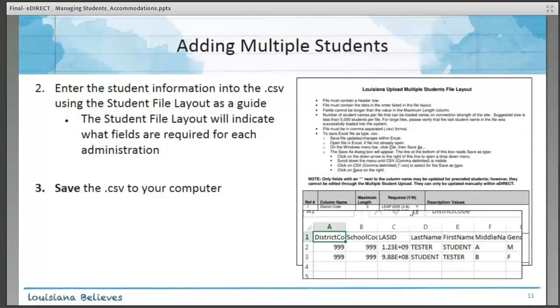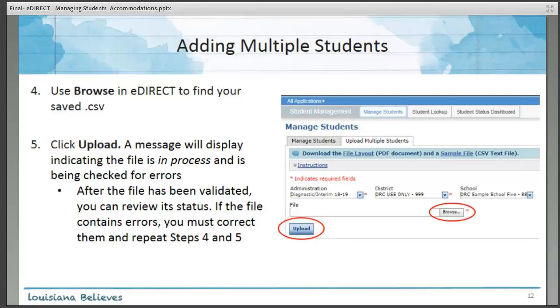Using that file layout as a guide, you can enter student information into the CSV. The student file layout will indicate what fields are going to be required for each administration. You can save the CSV to your computer, go back into eDIRECT, browse and find that file that you saved to your computer, and upload it to eDIRECT. A message will display from there indicating that the file is in process and being checked for errors. After the file has been validated, you can review its status. If there happens to be errors, you must correct them, save the file to your computer again, and repeat steps 4 and 5 to browse and upload the file back to eDIRECT.